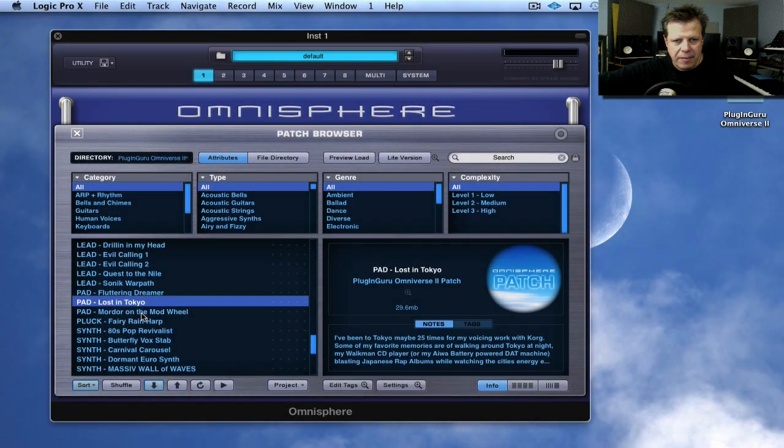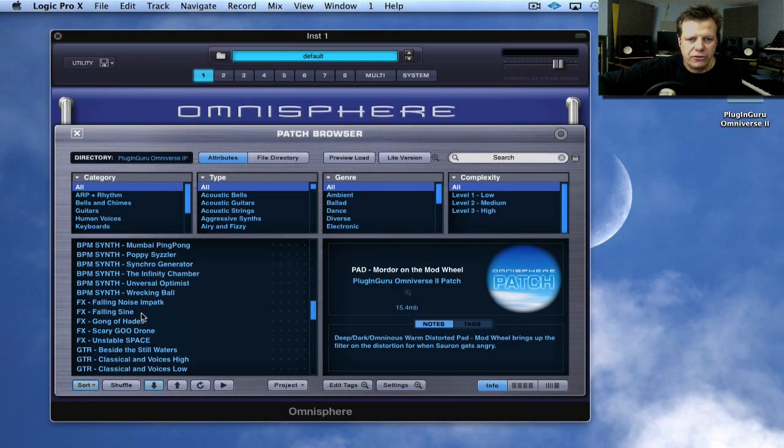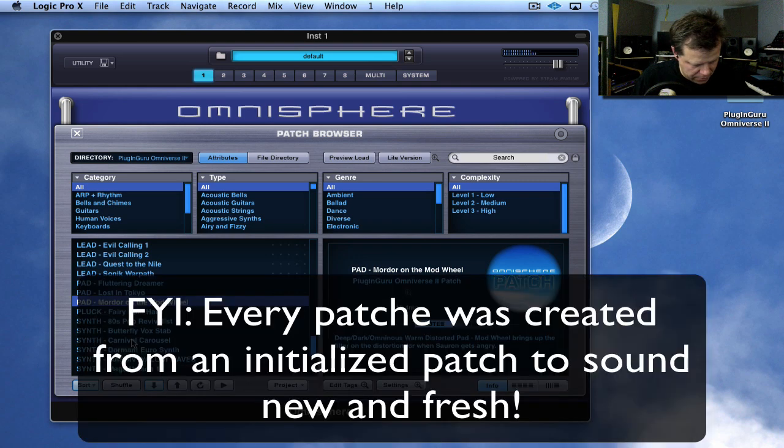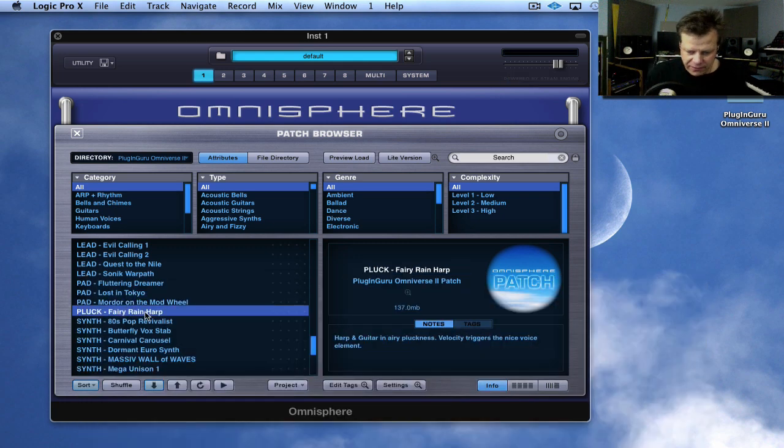And then here's the polyphonic pad version of Mordor on the mod wheel. Told you earlier about the bass right here. Mad Mordor. This is the original version. Then I decided to make a bass out of it. And from there to Fairy Rain Harp.